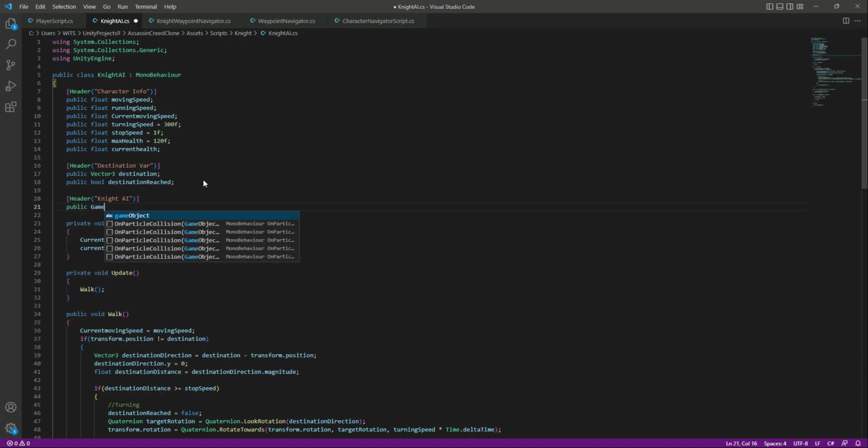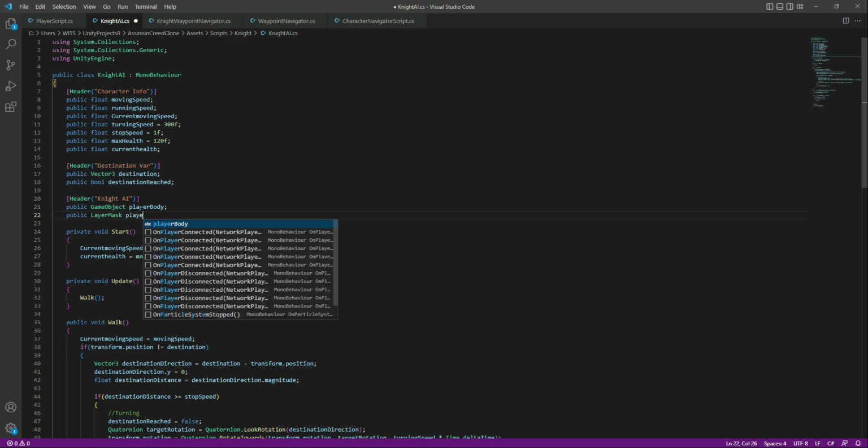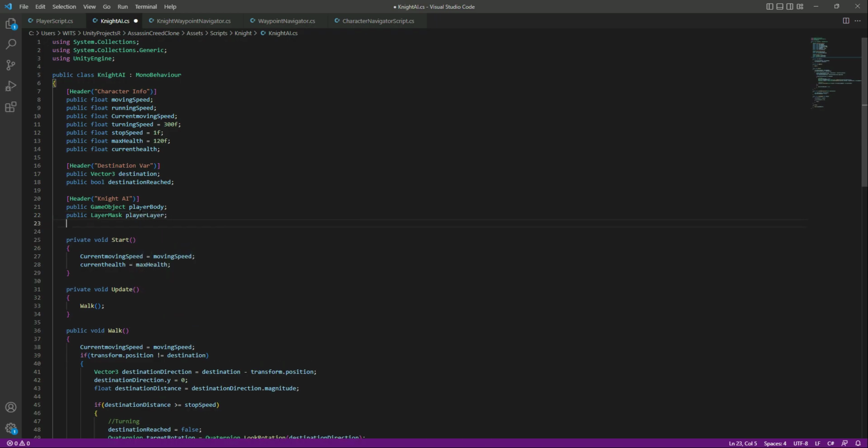and then first of all we need a reference to our player game object. Okay, so let's name this reference as player body. Then after this we need a reference to the player layer. Okay, so we will say public layer mask and let's name this as player layer.